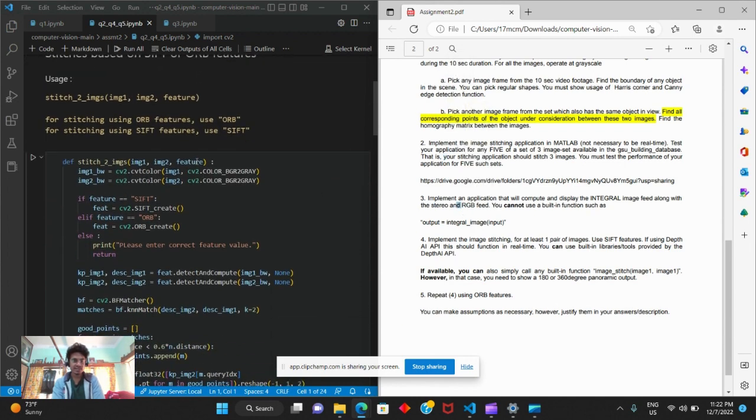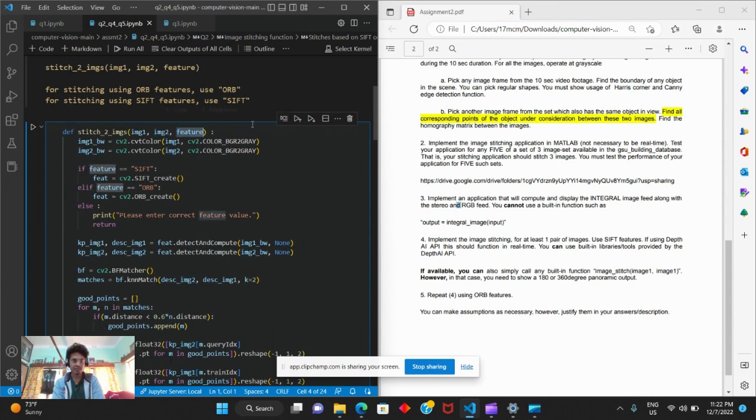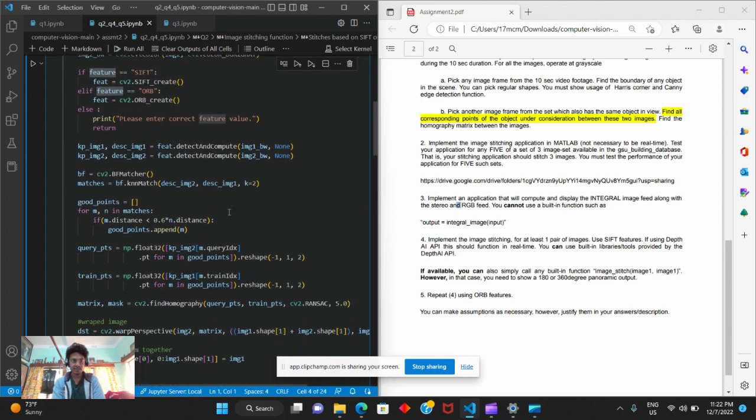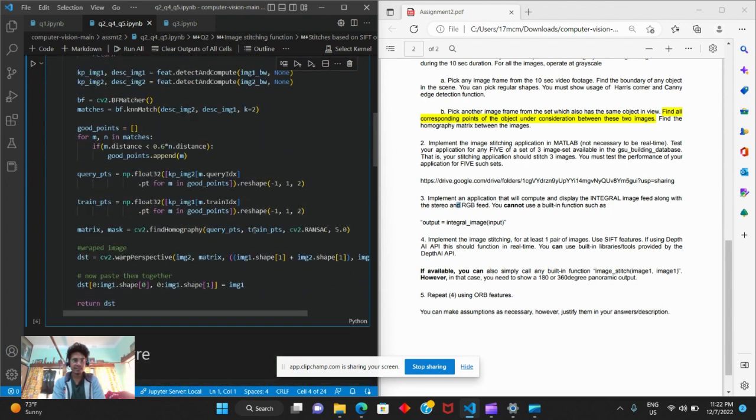So here is the function that I have written. This function takes three input parameters. The first two are the images that need to be stitched, and the third is the feature that we'll be using. So it can either be orb or sift. And then once this function is done executing, it will return the stitched image to us.